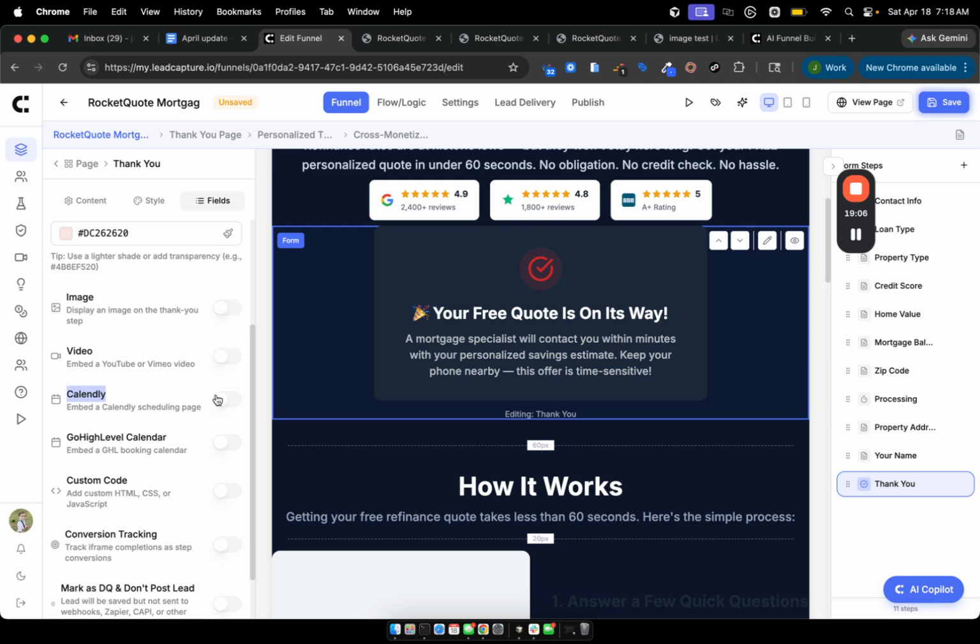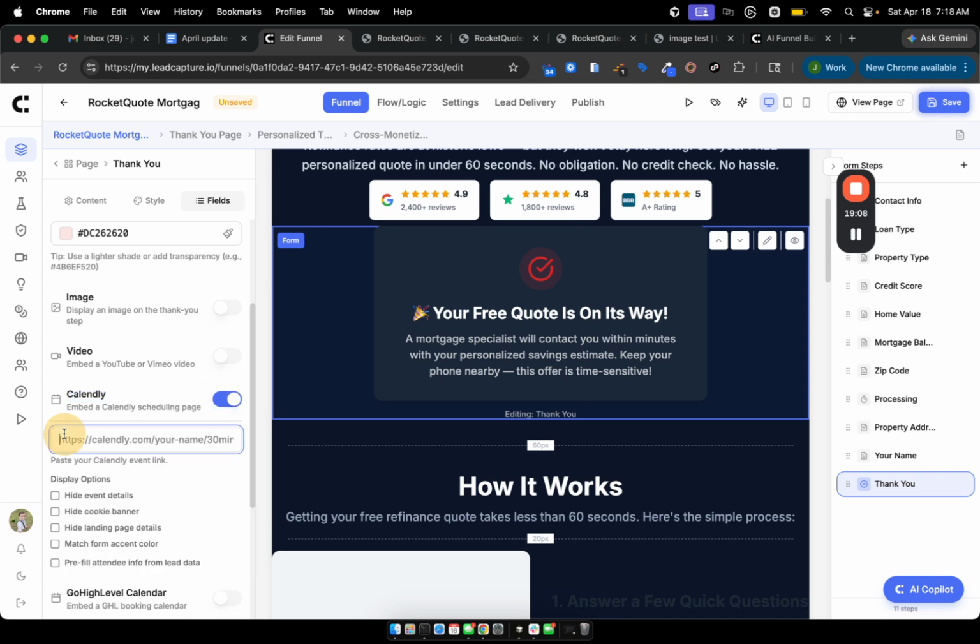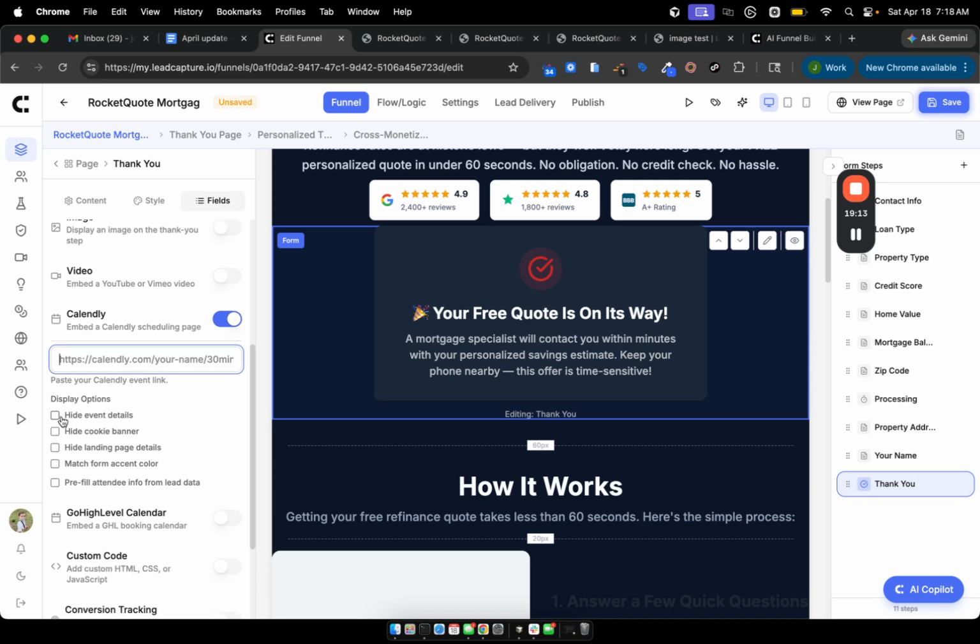But now, if you flip on Calendly, you simply drop in your Calendly URL and you can choose a number of display options first. There's all these little default settings that it comes with. Like it shows this really long wall of text. You can hide that. You can hide the cookie banner if you want to. You can hide landing page details.